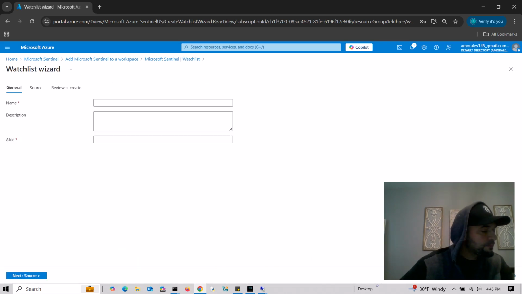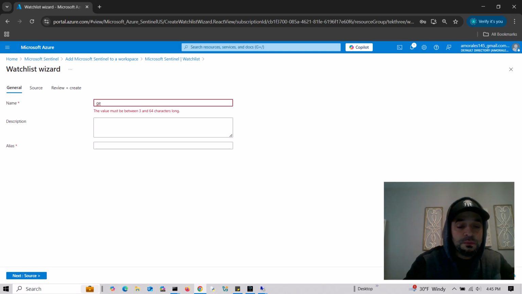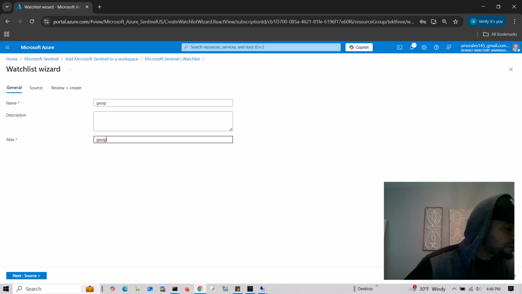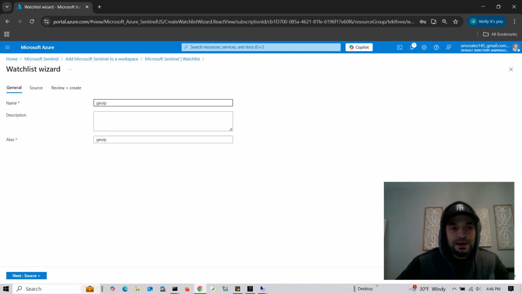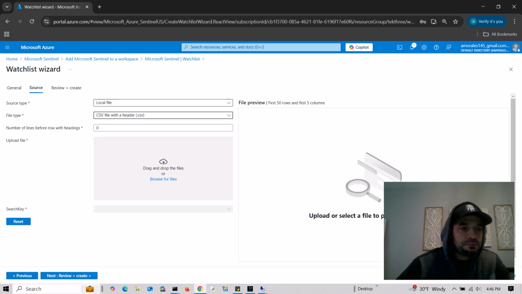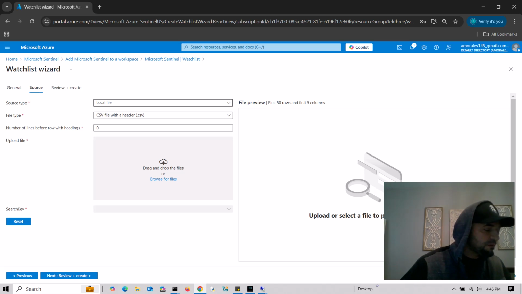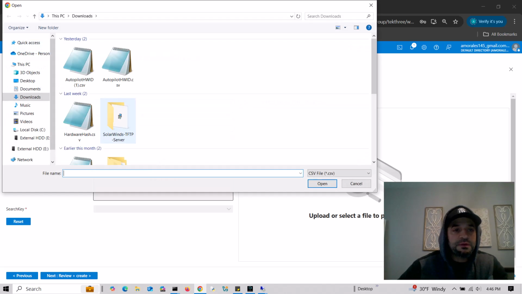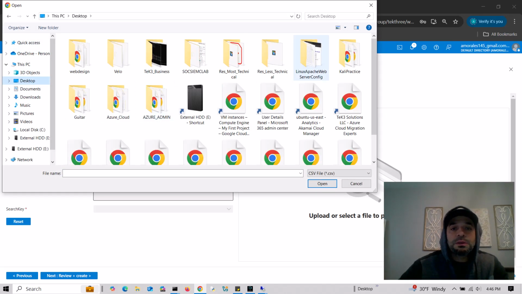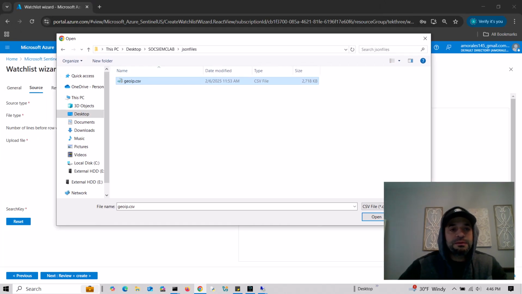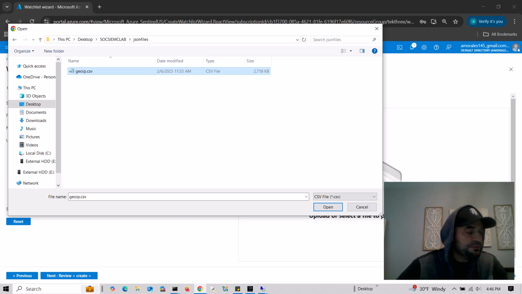I'm going to click New, and this is for the geographic mapping of some files we're going to import here. Okay. This has to be named exact, so it has to be GeoIP. We're going to browse for the file. I have it. Yeah, so all these files are provided in my GitHub as well. So you could download them and then use them and follow along.